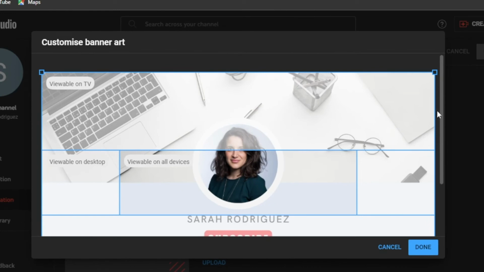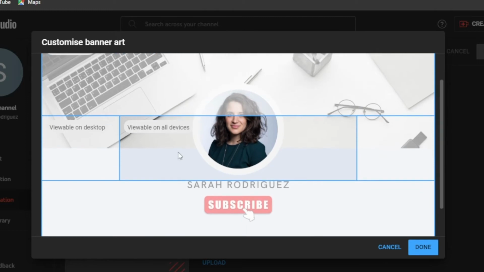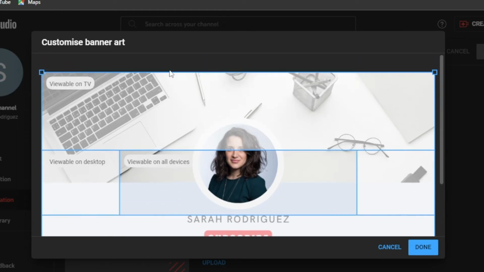It also gives you an insight to the views. For example, this is going to be the view on all devices. Then we have viewable on desktop. This is the view on desktop. And then we have the whole banner, which will be viewable on TV.